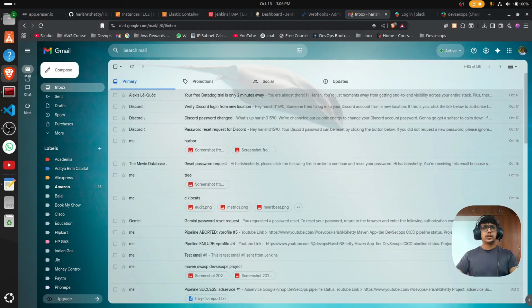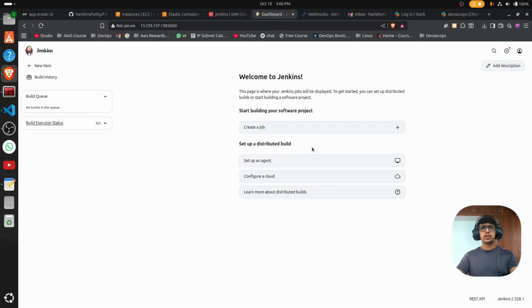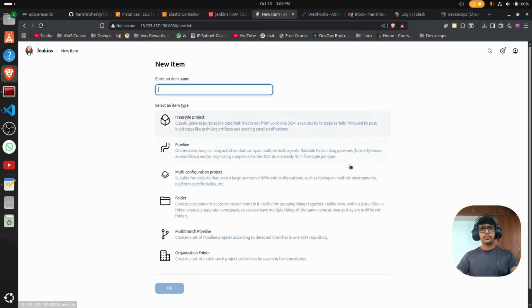Okay, now let's move back here. Go to Jenkins. Here, click on create a job. In the name I'm going to give Flipkart, and here click on pipeline, click OK.